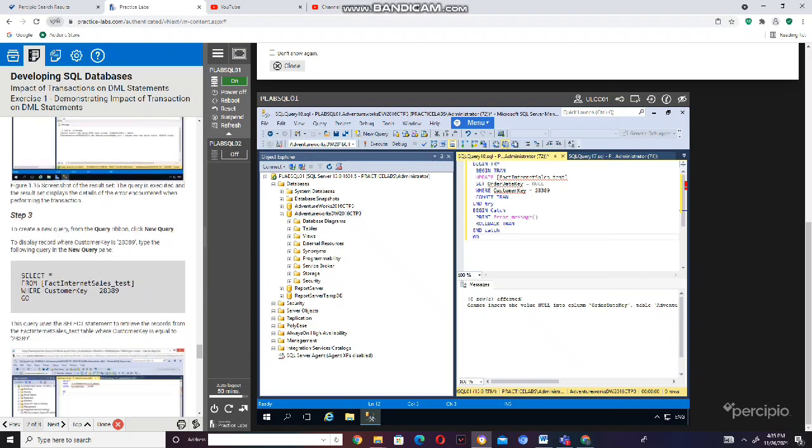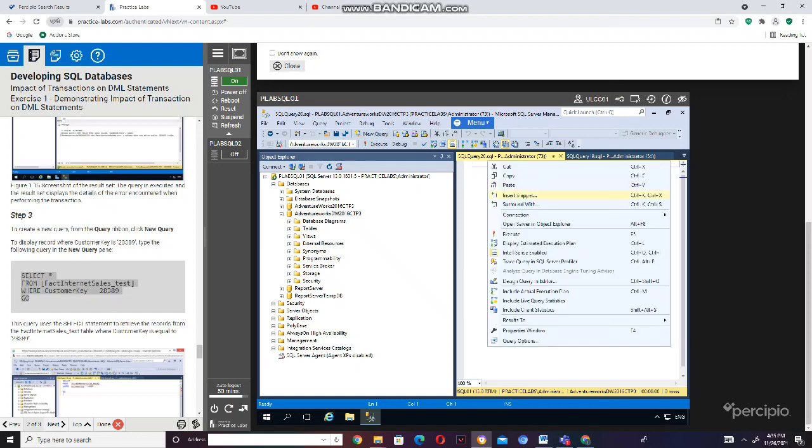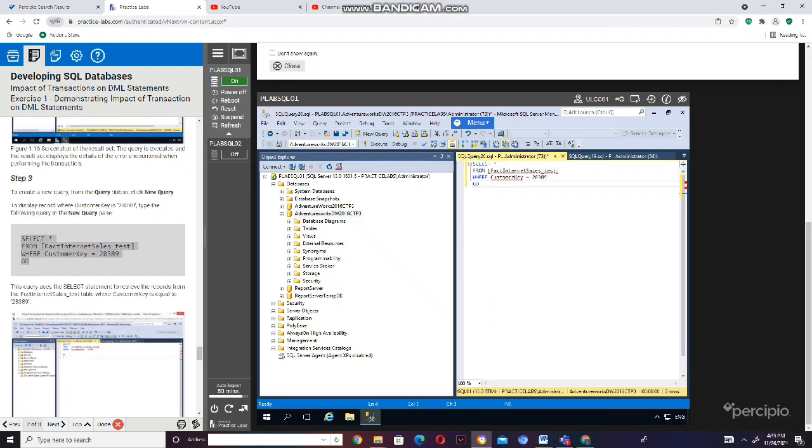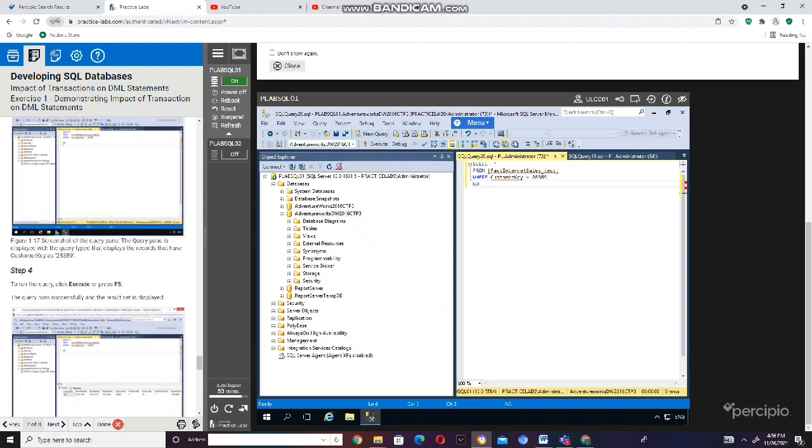Step 3. Click New Query. To display the records where the CustomerKey is 28389, type the following query in the new query pane. This query uses the SELECT statement to retrieve the records from the FactInternetSalesTest table where CustomerKey is equal to 28389. Step 4. To run the query, click Execute or press F5.